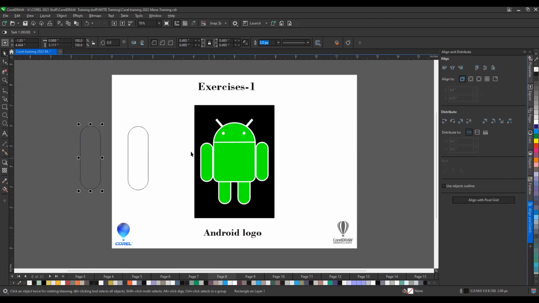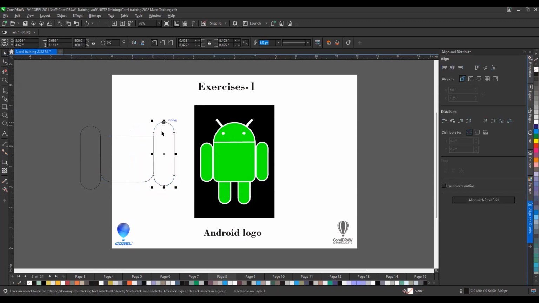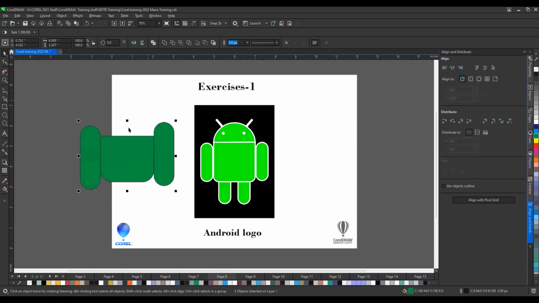Now for the center part, what you can do is take a rectangle, and I'm only making the bottom corners round. So I'm going to select this with this. Now for the legs, I'm not going to create anything. Let me apply any color to it first. I'm not going to create anything for the legs.